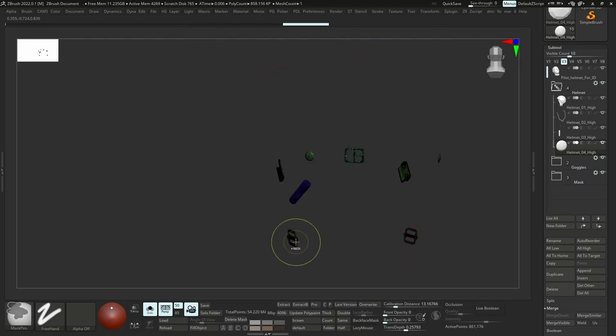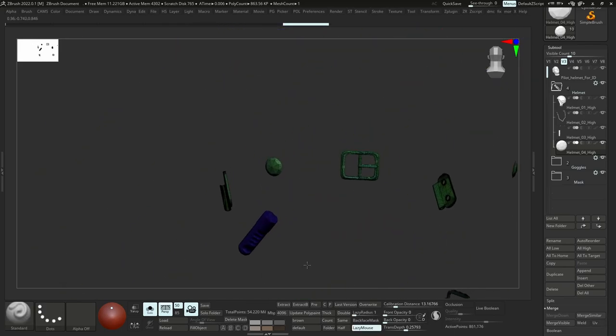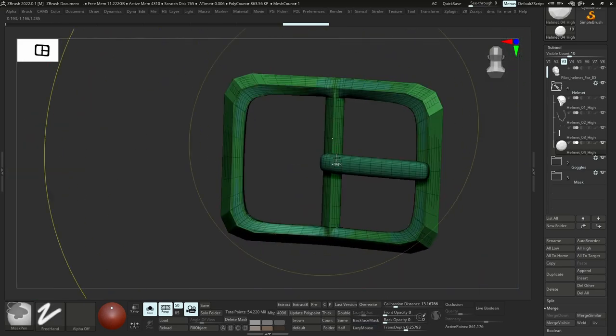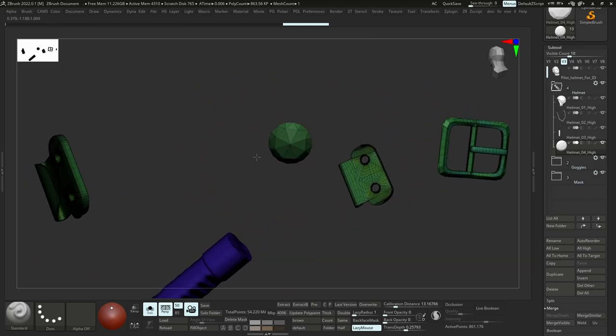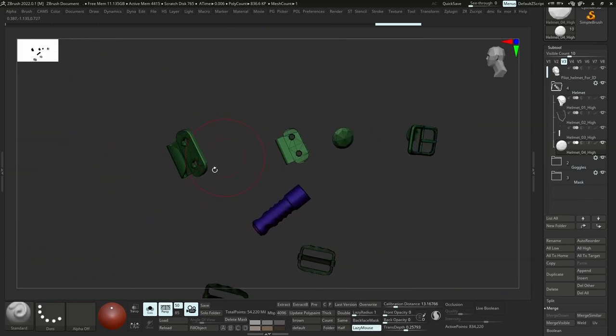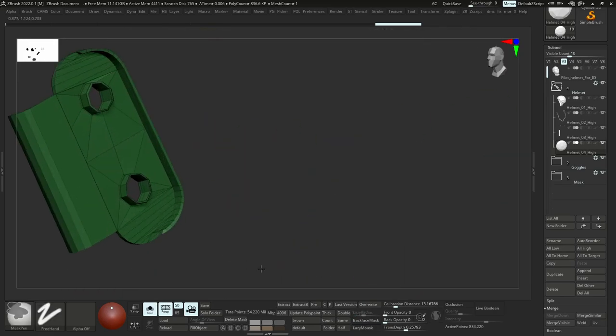I'm not sure what I was doing, but I'm missing some low poly stuff, which is super annoying. As you can see here for the buckle. So I'm gonna go ahead and ignore those for as long as I can, because I don't feel like fixing it.